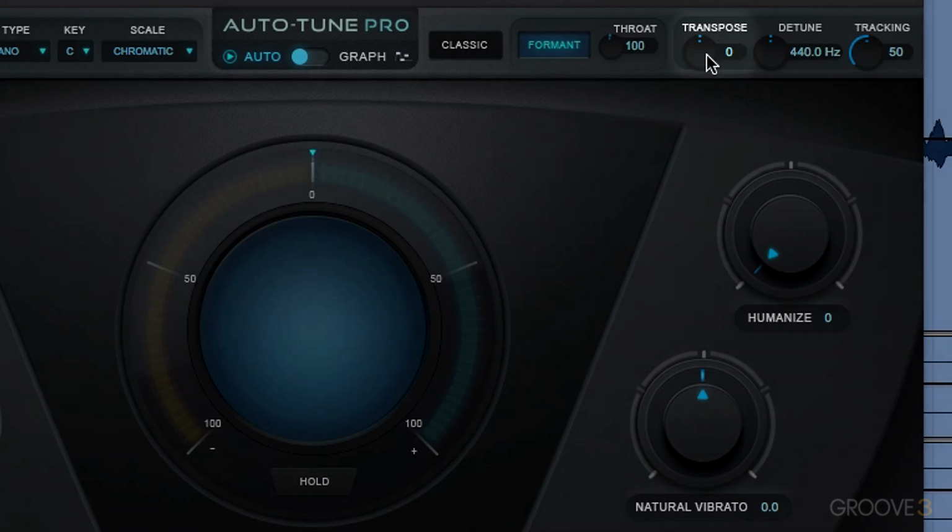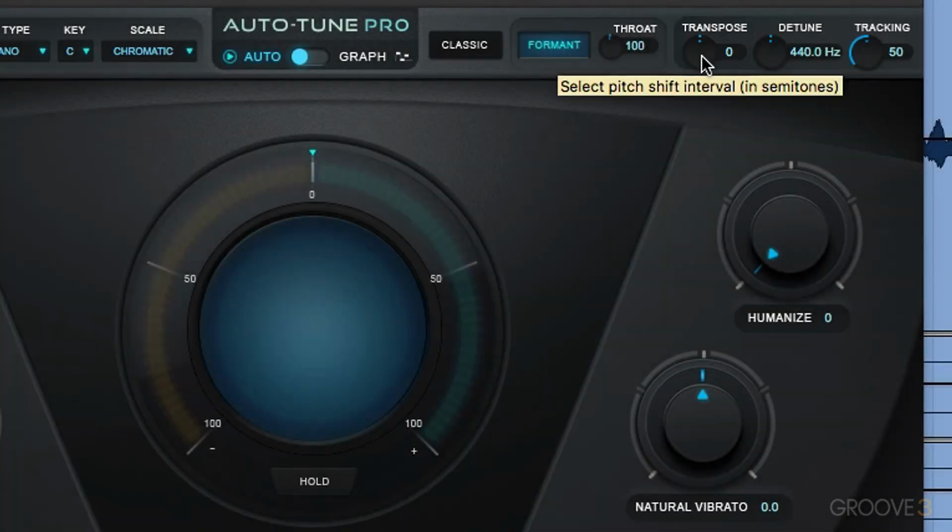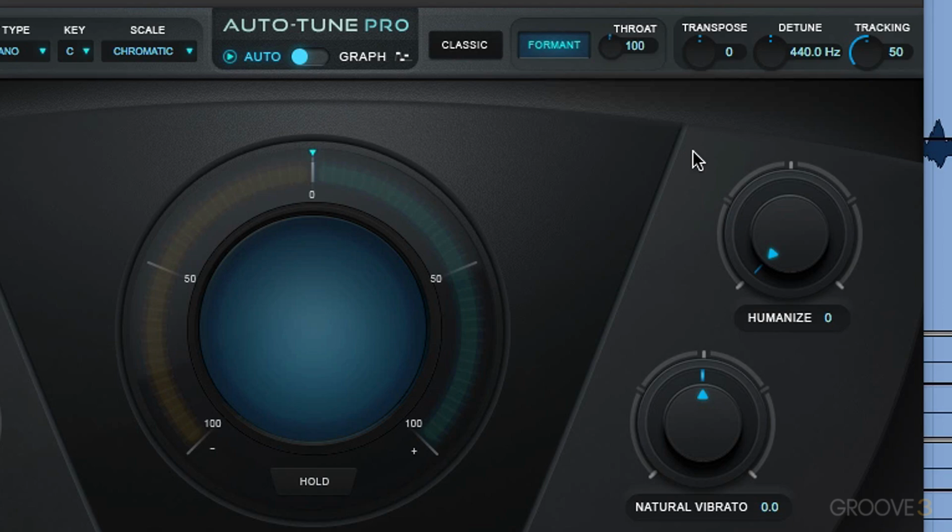Now next up, we have the transpose function, and this selects the pitch shift interval in semitones. This is useful if you needed to, for example, take a vocal performance and move it either up or down by one semitone. Maybe you have a bunch of processing that's already in place, and you just need to essentially offset the pitch to fit in the key. This is what we can use the transpose for.